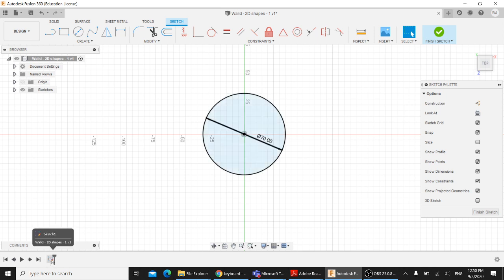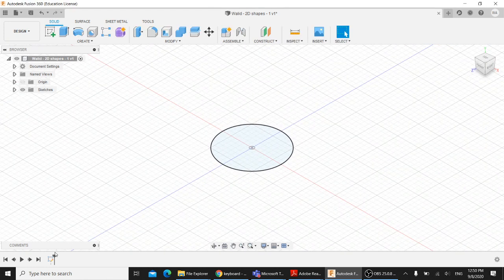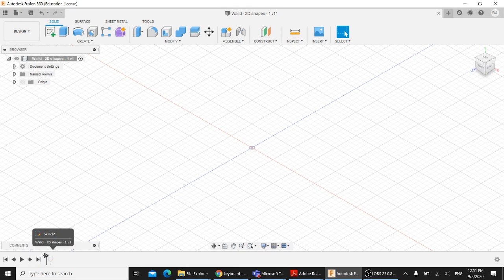We have a step showing here. It was not available before. This line over here is called the timeline. Whatever you do, how many steps you do, if you do a sketch, if you do an extrude, anything you do over here, it will be shown as steps, as a timeline. So if I move around, but I think I have to finish the sketch first. For example, let's finish the sketch.